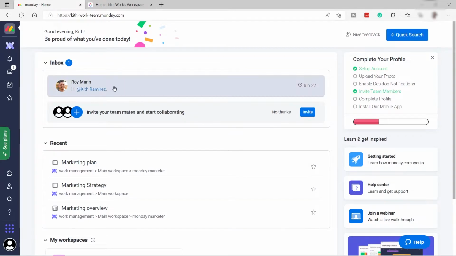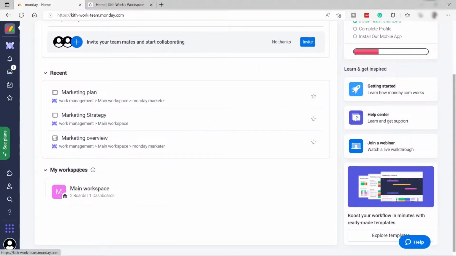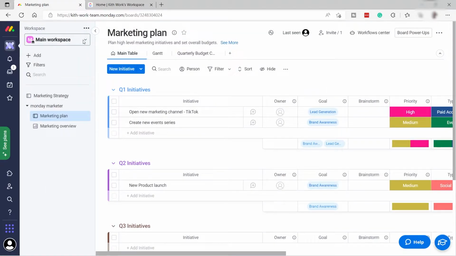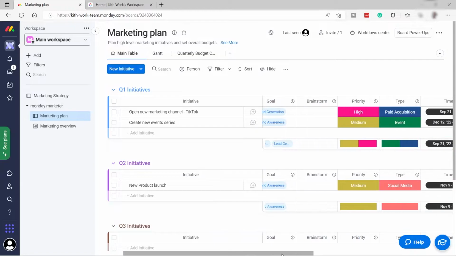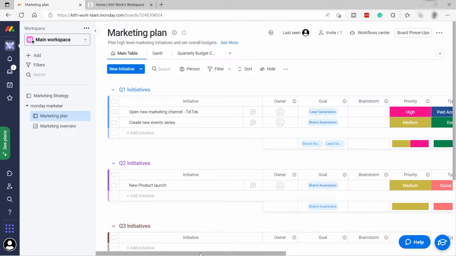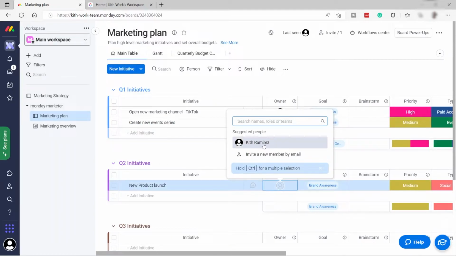So this is the main dashboard of Monday.com. Here you can see the inbox messages, the recent activities, and also your workspaces. Here you can also see your workspace management. This is the project management tool inside Monday.com, and it's where you can manage all your projects. Something like this. As you can see, we have the marketing plan here, and here are the tasks that we have. So let me just go ahead and assign this task to me since I don't have anyone inside my account. So let's just go ahead and do that.